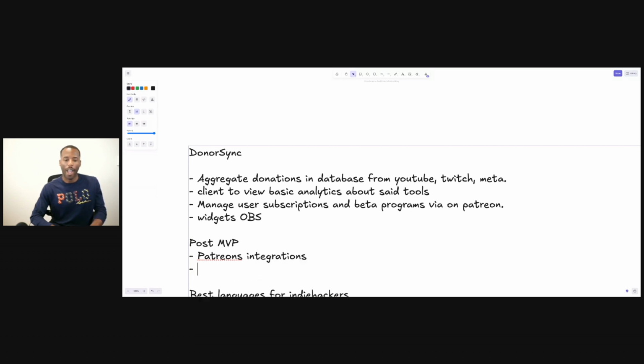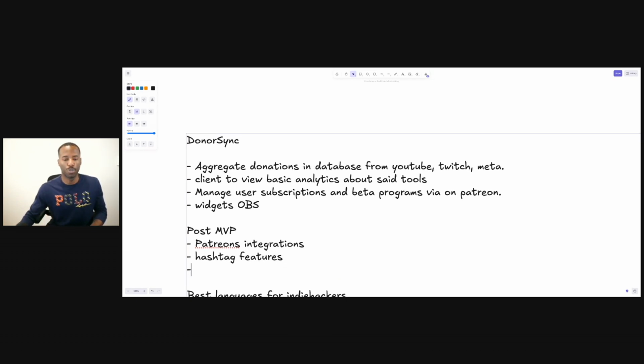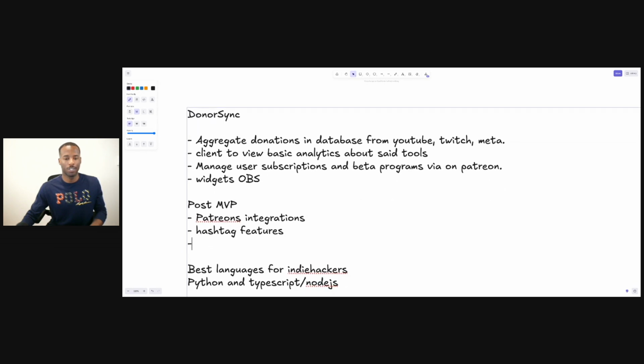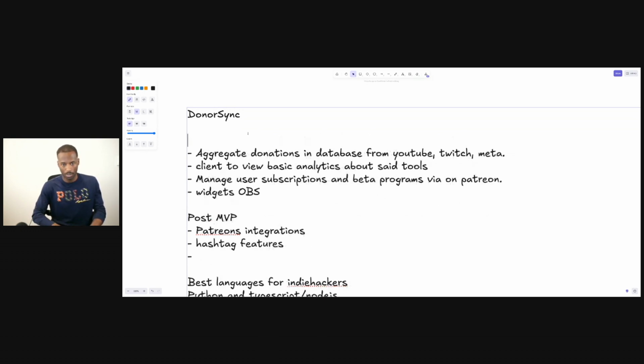I want to make hashtagging features. What else could I do? Hashtag features. So you're seeing what I want to commit to for March 1st, and this is what I'm going to make after.